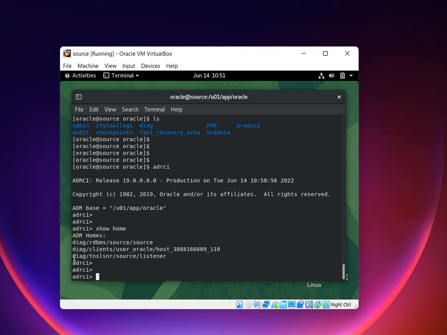For example, diag/tnslsnr. In this we have the error logs for a particular listener. If the listener is down or not coming up, then you can just view the logs for the error and then proceed with further resolution. And here what we want is this one. Everything which happens inside the database gets stored inside this directory.